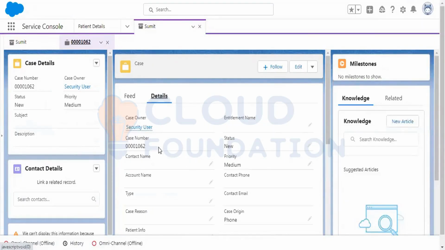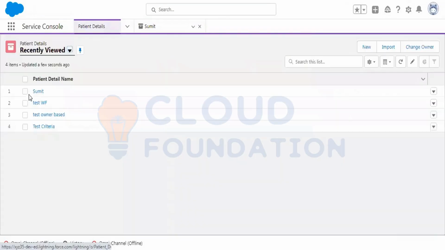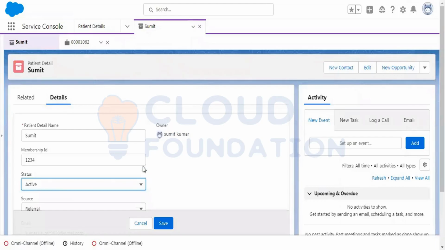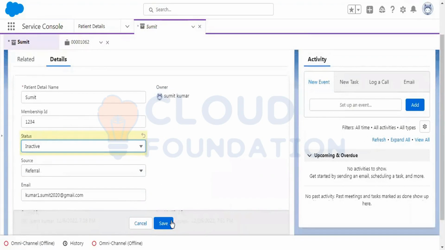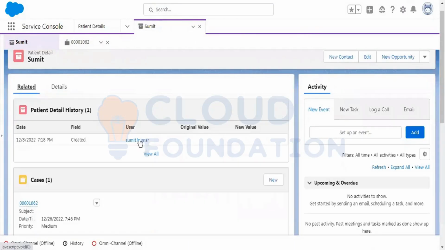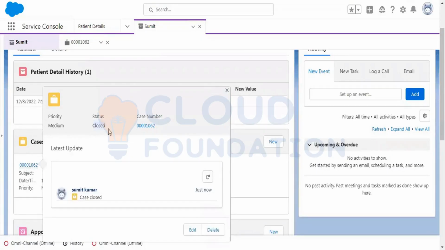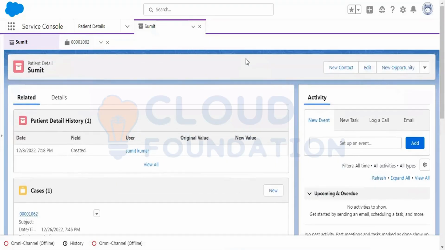But what I need to check is, if I am making this patient inactive, whether the cases are being changed to closed or not. Let me turn it to inactive. Click Save. Let's go to case. Case is closed. If you can see, just now the case is closed. That means Process Builder is working perfectly fine. That was our first requirement.